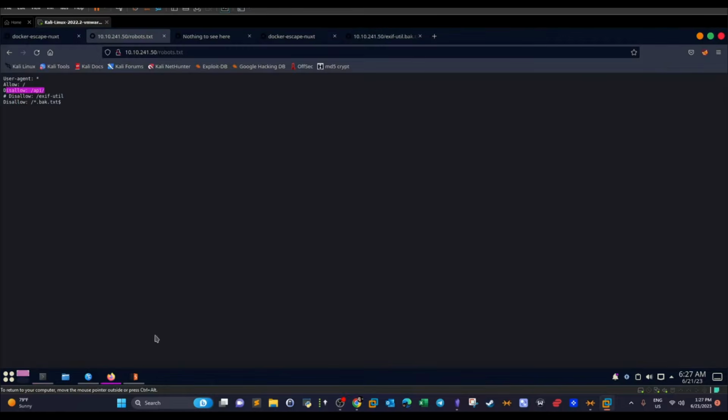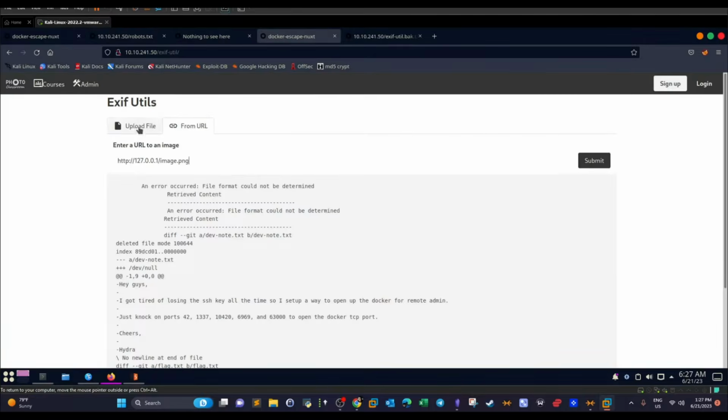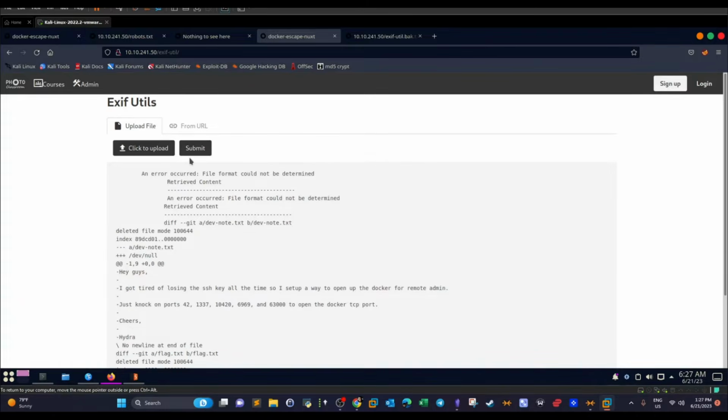Let's go back now to this. We have the upload files option, and we have the from URL option. Now you might be asking, what if we uploaded a reverse shell? A reverse shell wasn't going to work. The only thing that would work is uploading image files, and that one is not going to work either.